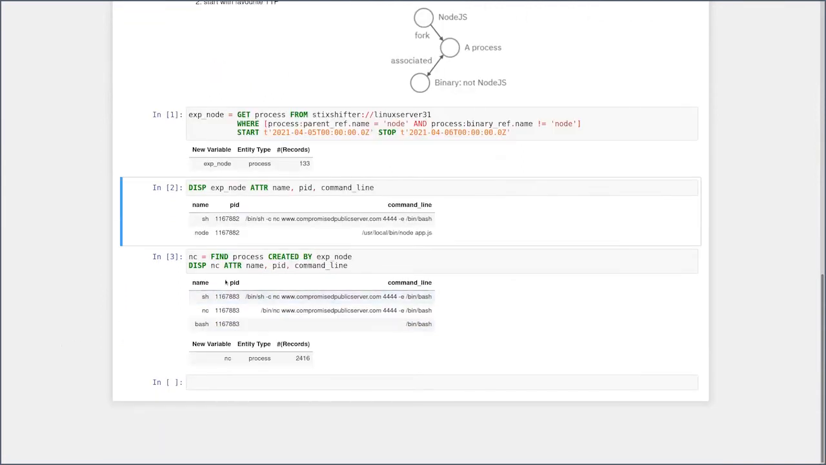Okay, we get two records back, but actually the records are associated with three entities, or just one entity actually, with one single PID. As we said, this is a parent, this is a forked, and this is a final process. So this is actually turned into a bash. When the attacker comes in and connects through a bash, what will he do?